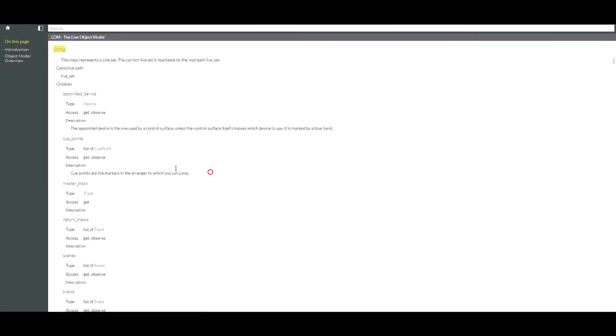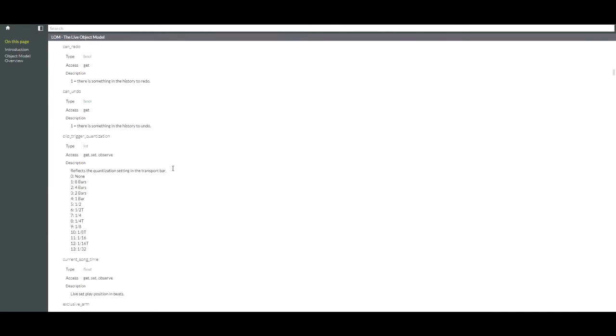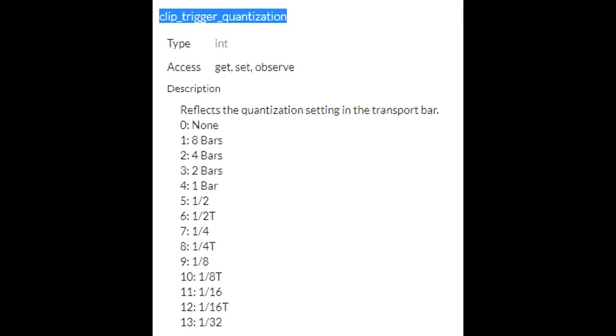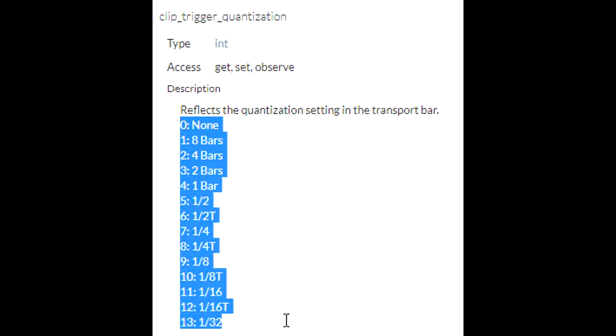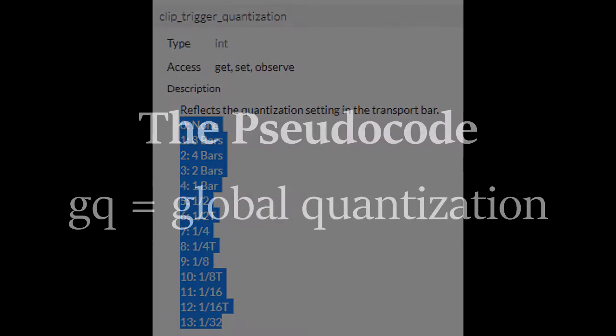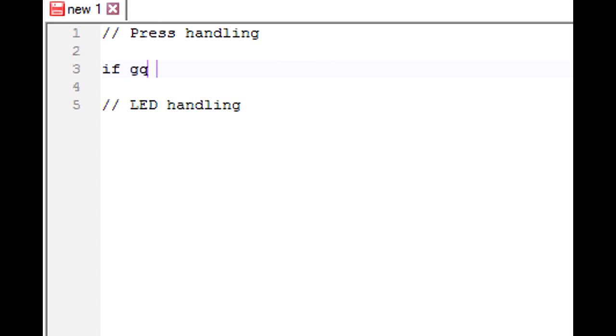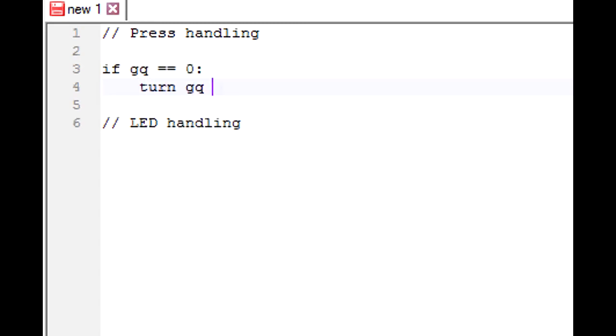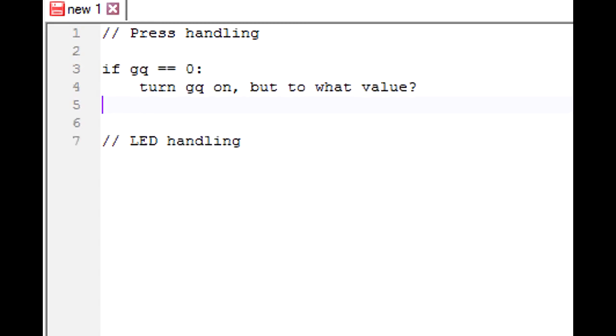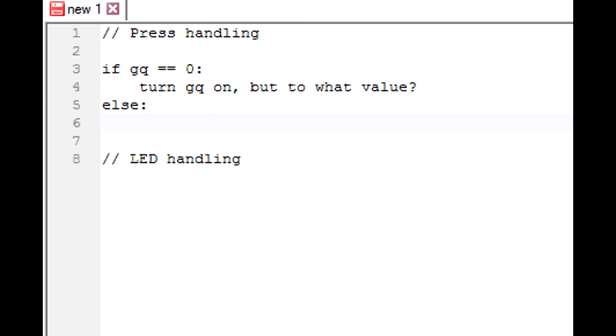Now, if we look at the LOM documentation, global quantization is called clip trigger quantization, and these are the values it could be set to. So when it's off or set to none, the value will be 0. Understanding that, we can now write the pseudocode. And for this, I'm going to abbreviate global quantization to just GQ. So for the press handling, if GQ is 0, we're going to turn it on. But to what value? We'll come back to that in just a minute. If GQ is not 0, we're going to turn it off. And that's simple, we just say GQ equals 0.